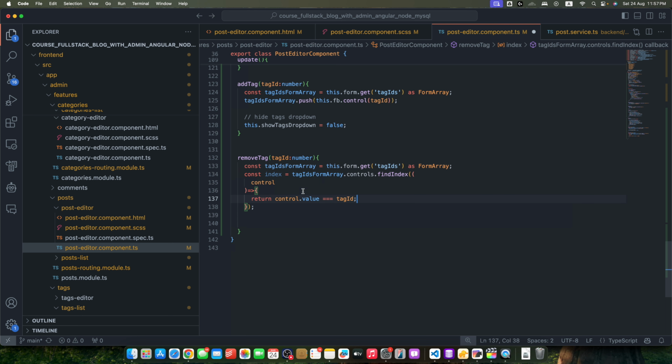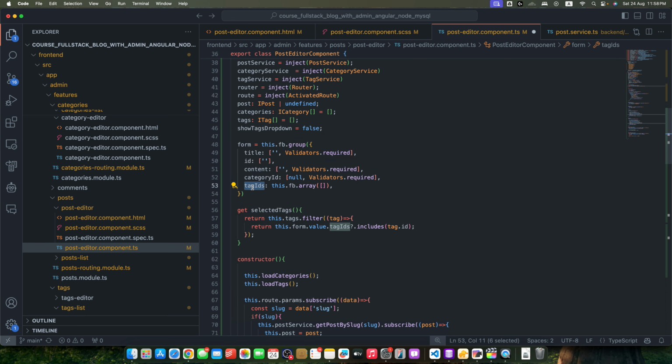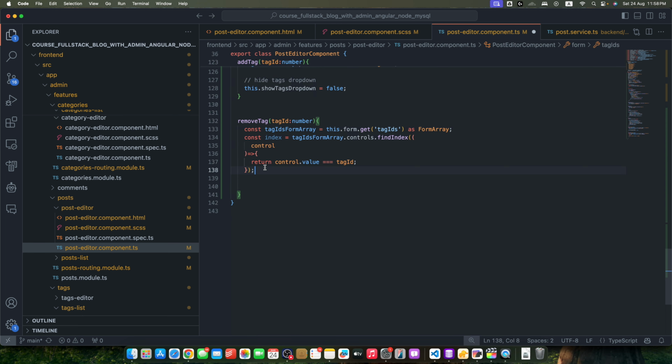So in every control we are getting the value and comparing with the tag ID we got from the parent. So if any tag ID matches with this tag ID, it will give us the index for that specific tag from the tag IDs form array. Okay, once that is done, we can use tagIdsFormArray. There is a function in this form array that is removeAt. Just pass it the index and it will remove it automatically.